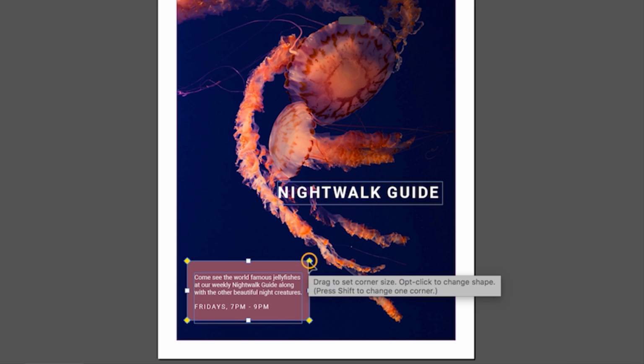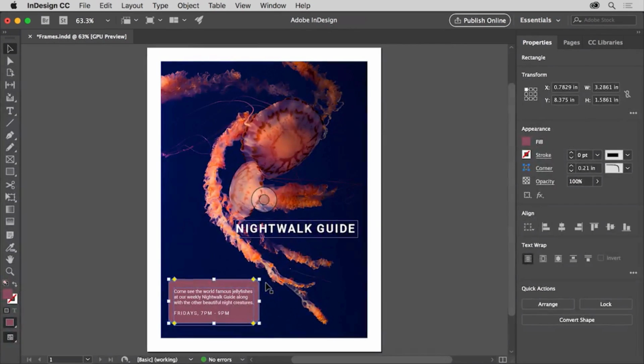Move the pointer over a yellow corner and a tooltip with instructions will appear. Drag the yellow corner to the left to round the corners a little. If you ever need to remove the rounded corners, you can drag any of these yellow anchors all the way back to a corner. You can also adjust options for the rounded corners.